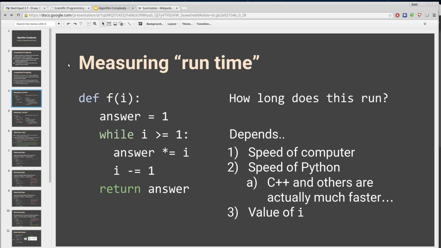Okay, so how do we measure runtime? How long does the algorithm on the left take to run? If we look at this algorithm, we didn't really name it nicely, the function f starts with an answer of 1, and it's simply looping through each value starting at I, and calculating the sum of the successive values. So if I was to call f of 5, really what this function is doing is computing 5 plus 4 plus 3 plus 2 plus 1.